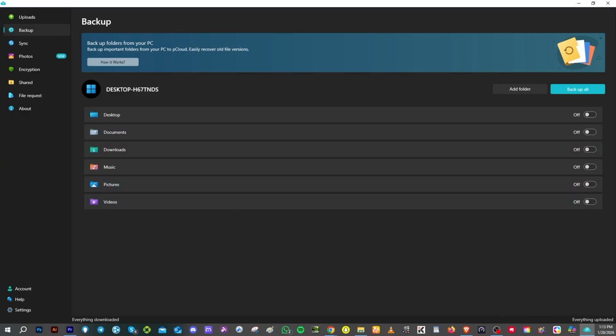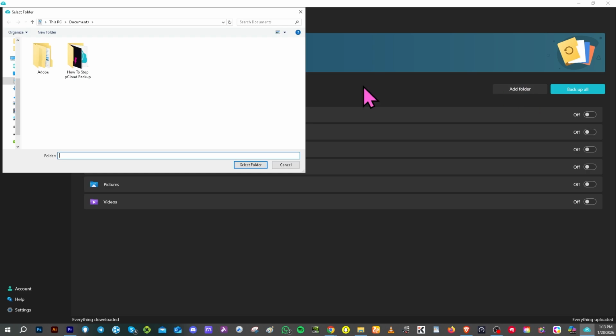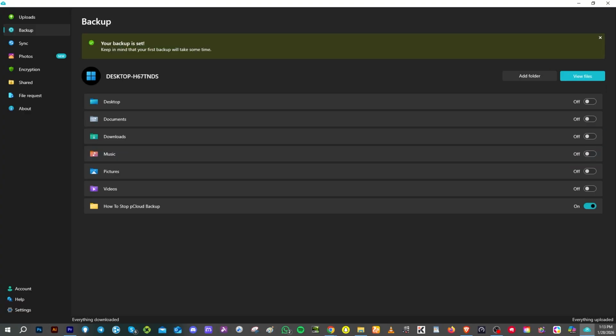Now, if you want to choose another folder for backup, all I have to do is super simple. Click the add the folder right here, and then choose the folder that you wanted to back up as the default. Okay, so like that folder. And basically, that's it for today's video on how to stop pCloud from backing up.